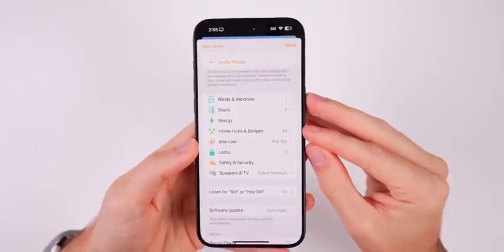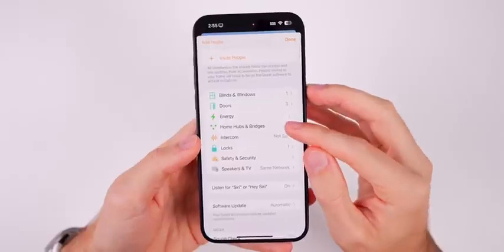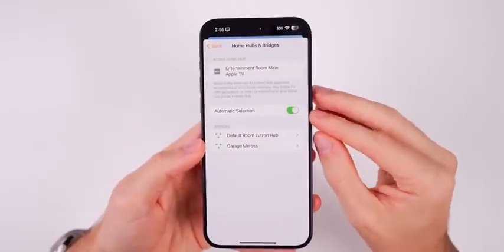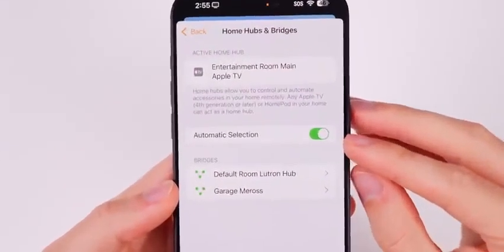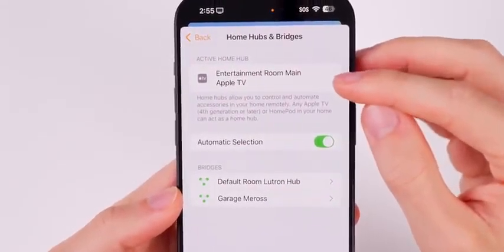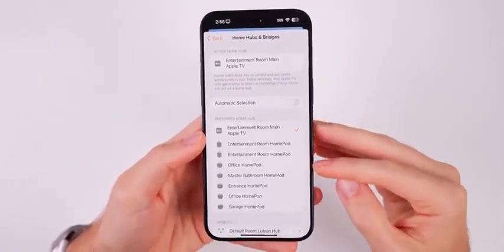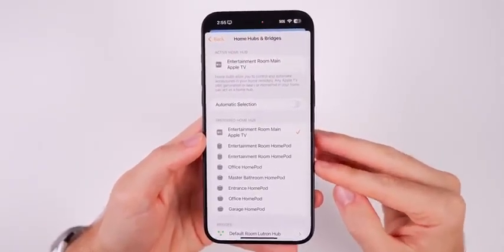Now here's another big change in the home application, and this has to do with home hubs. So now in iOS 18, you can choose your preferred home hub. So if you go into the Home Hubs and Bridges section, we have a new kill switch here for automatic selection. So it shows that right now my Apple TV is the active home hub, but if we disable this, we can choose what our preferred home hub is.